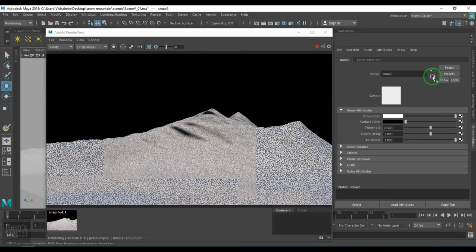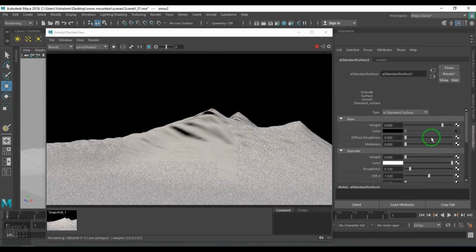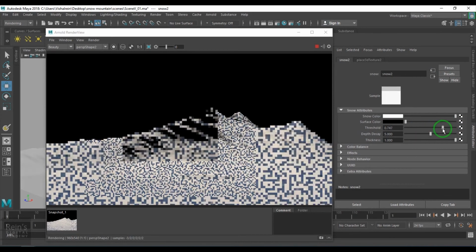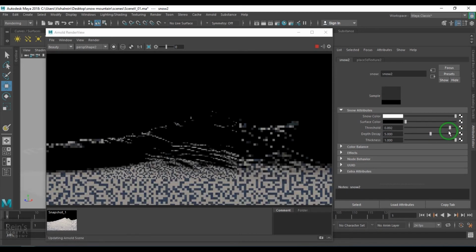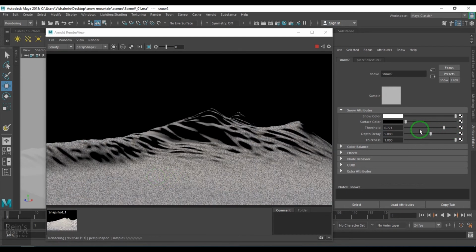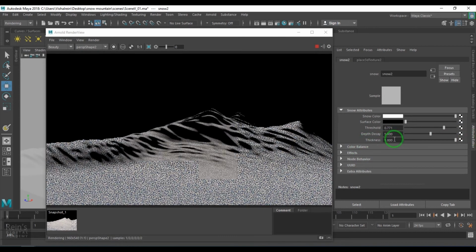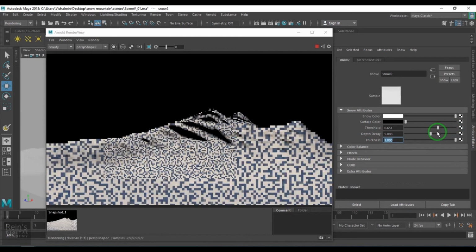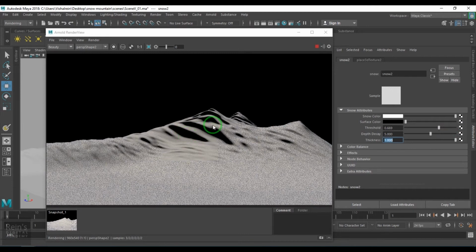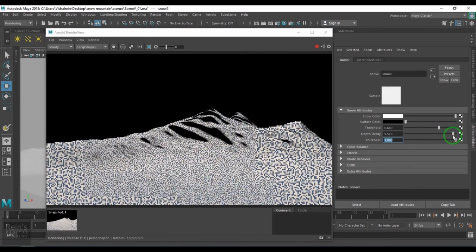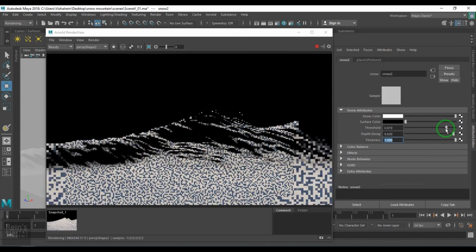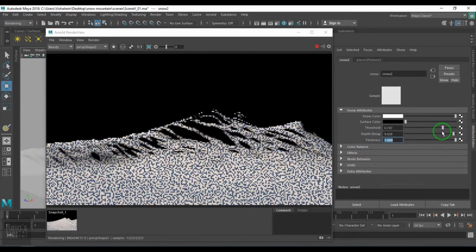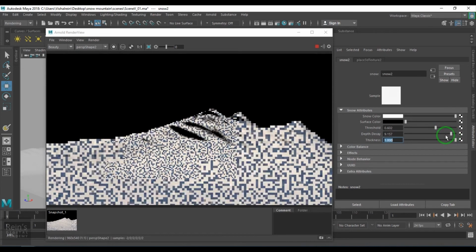I'll just put the black here, and also I'll not go for the reflectivity there. And if you see, there is something called threshold, and this tool basically works like it identifies the slope and it will not put the snow there, and rest of the place it puts the snow. So I'll just try to leave that space, and keep it thick.